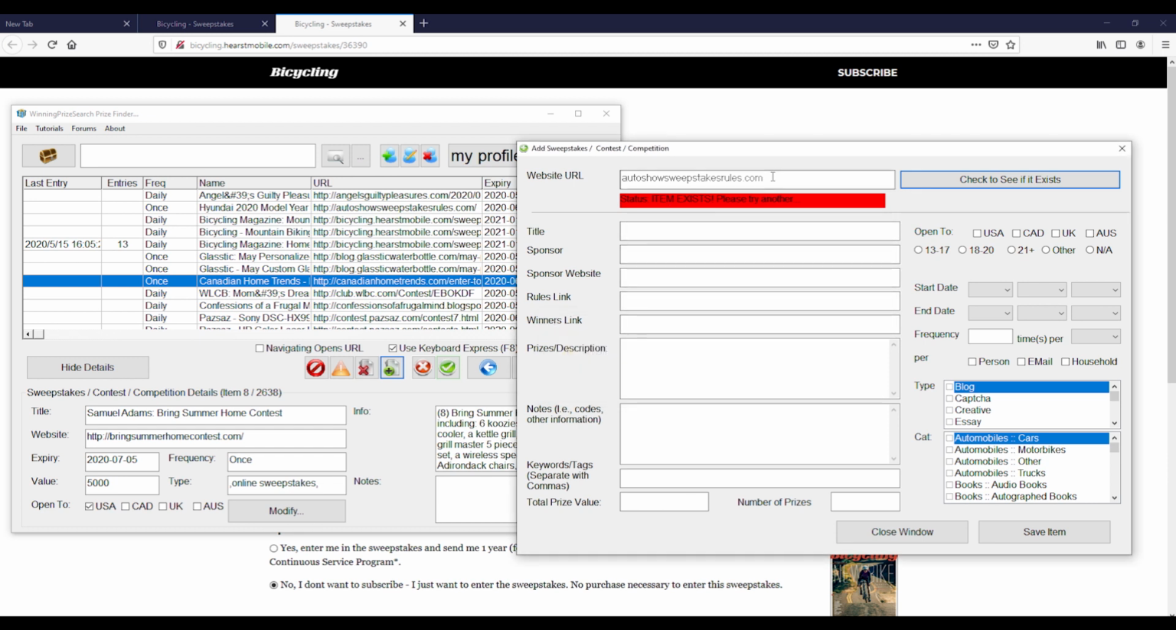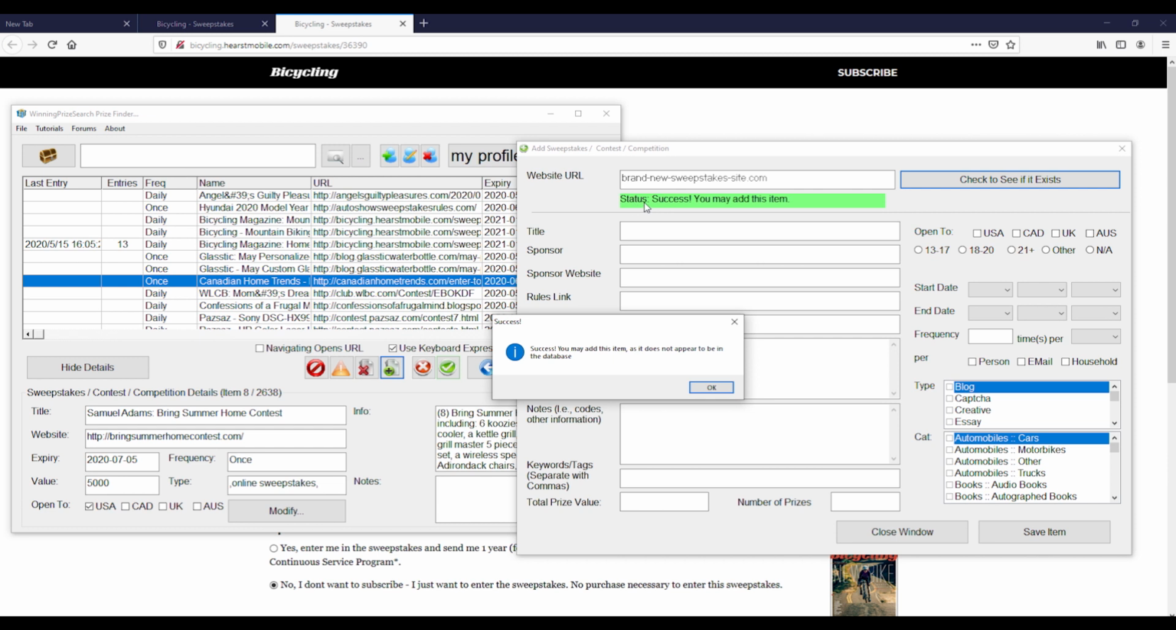But let's say we had a brand new sweepstakes site, which of course I know does not exist in the software. So if we click that button to see if it exists, it says success, you may add this item. So that saves you time right off the bat. Then of course you can fill in the details such as title, sponsor, rules, any notes, prize description, and keywords. This is important if you want to make it easier for you to find things at a future date. So for example, if it was a car, you'd put in car. If it was ice cream, you put in ice cream, and so forth.